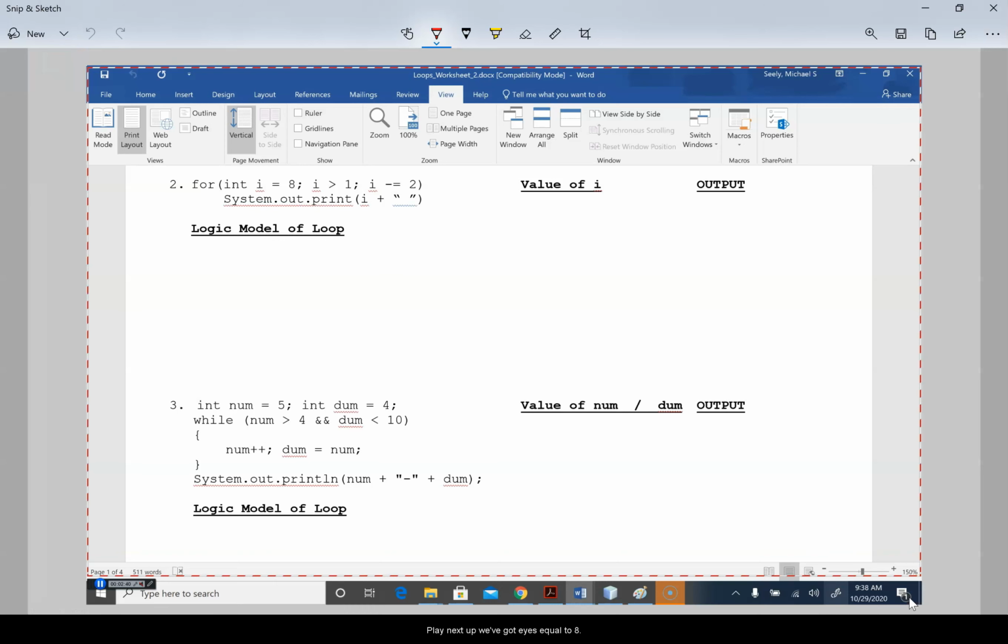Okay, next up we've got I is equal to 8. 8 is greater than 1, so we print 8. And it's not a print line, it's a print, so it's going to stay on one line. So then it subtracts 2 from 8, so it becomes 6. 6 is greater than 2, so it prints 6. Then it becomes 4. 6 minus 2 is 4.